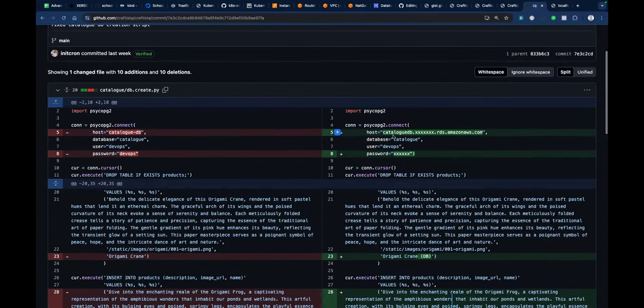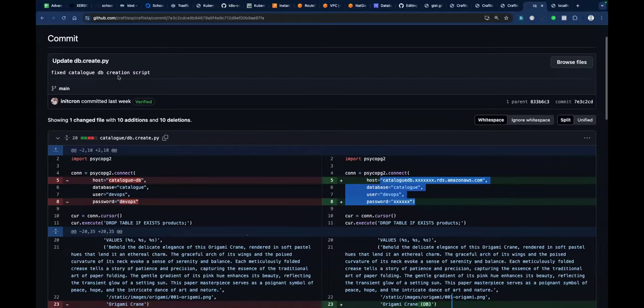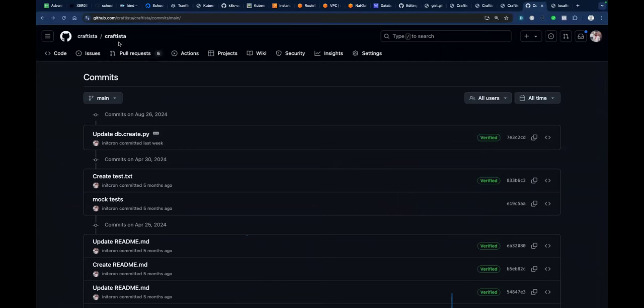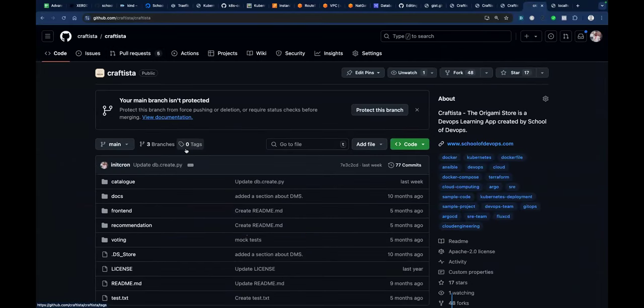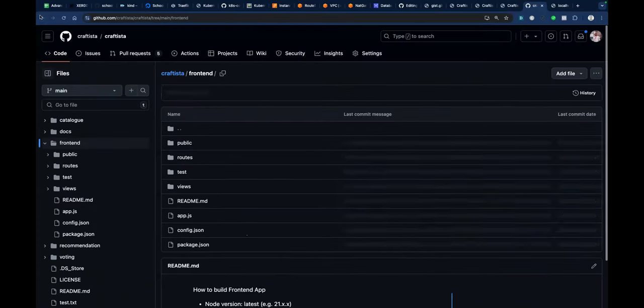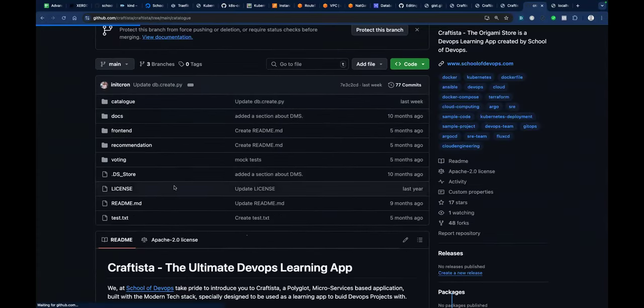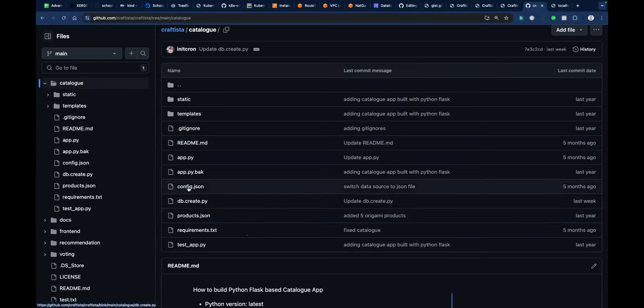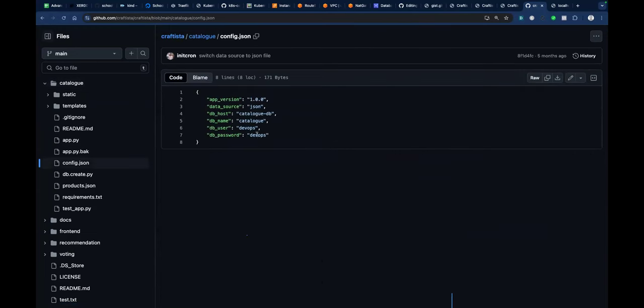If you provide the database configuration here and run this script, it creates the table, and then subsequently you can just configure the application in catalog. If you configure it here in config.json for the catalog, provide the database details, and change it to DB, it starts working. So that would work.